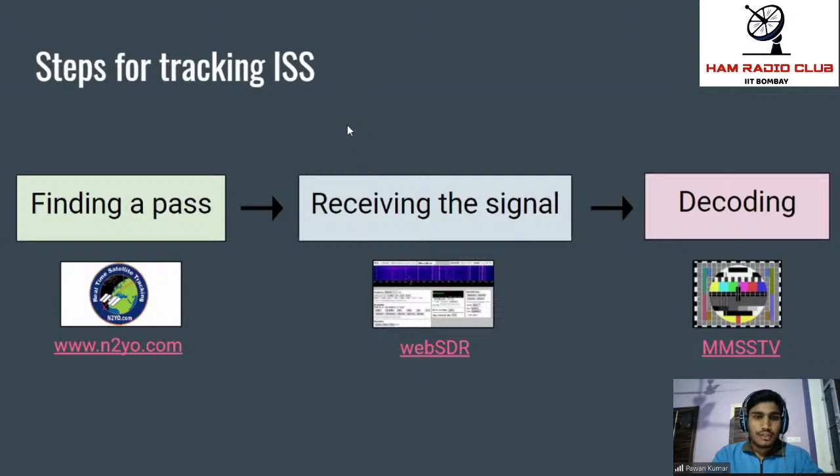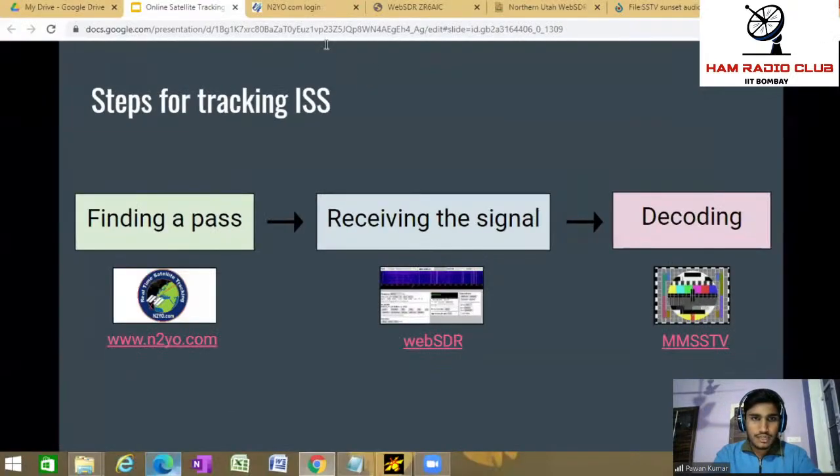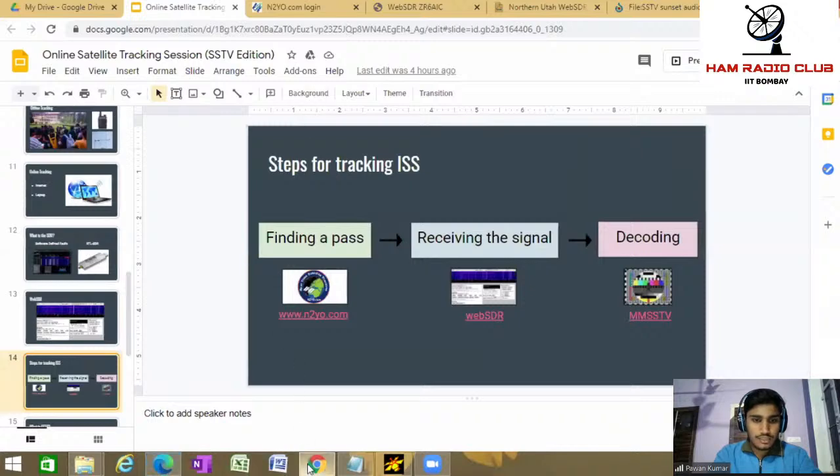Today, for finding the pass from n2yo.com, you first have to select your WebSDR using the WebSDR server. Once you have selected your WebSDR, you can provide the location of the ground station in n2yo.com, and after that you can come back to the WebSDR, do the real pass thing, receive the signal, and after that you can decode. So I am going to explain about WebSDR and how we can use it to receive the signal.